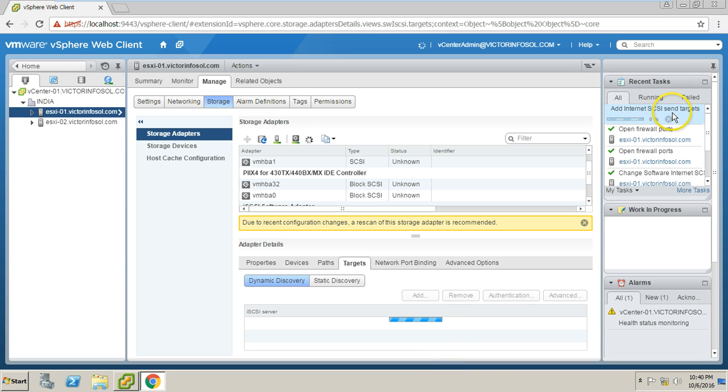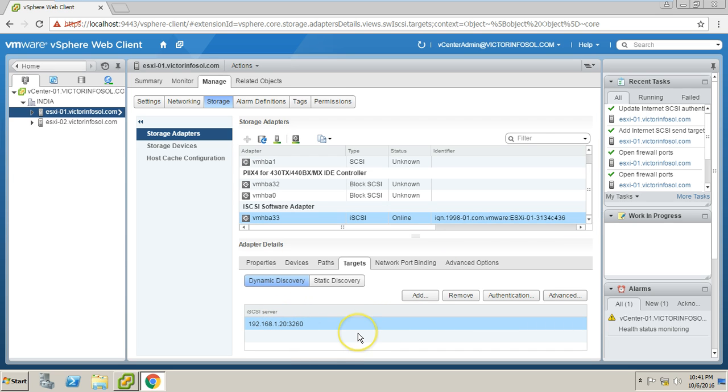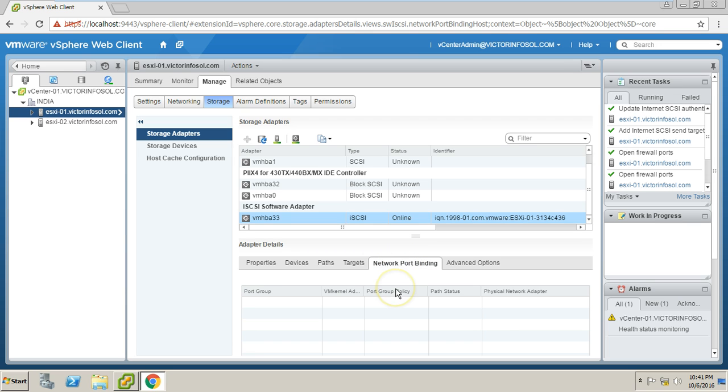So it's adding the iSCSI initiator target. Due to recent configuration changes, a rescan of all storage adapters is recommended. So we'll do the rescan. So close here. You can see the iSCSI server is added here. And one more thing, network port binding.